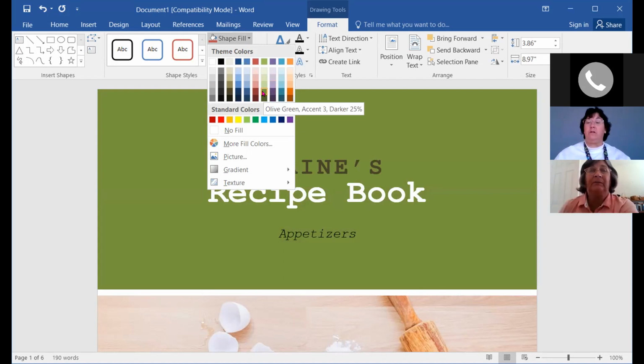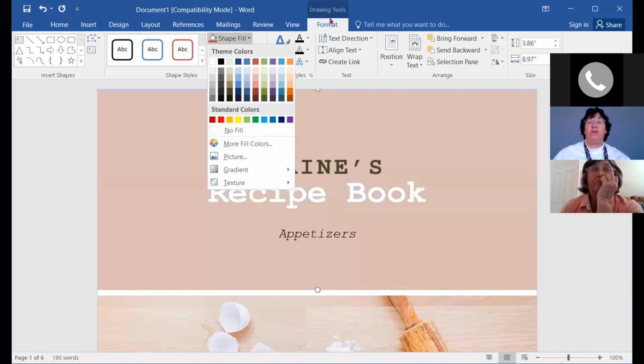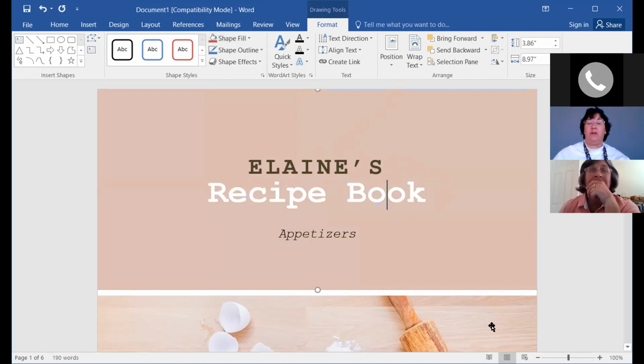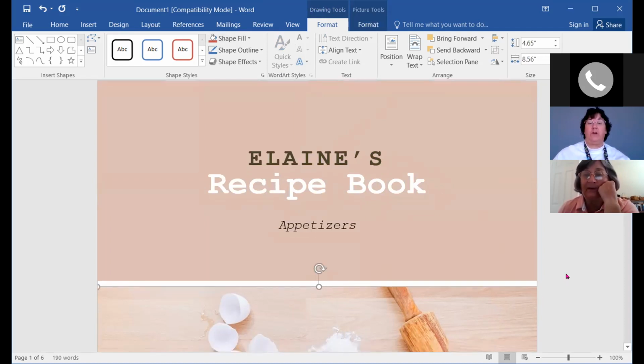But just, wait a minute now. Where are you here? Is this the home button? No, up here on the top of your screen, you're going to see some new tabs. This one's going to be called Drawing Tools. The only time that you see this particular tab displayed is when you click somewhere on this box. Your cursor, the blinking line, has to be on this box somewhere. So for instance, if I click down here, I'm off it.